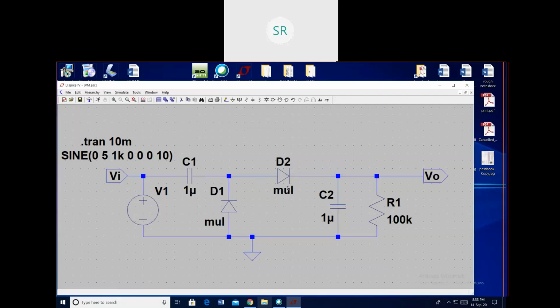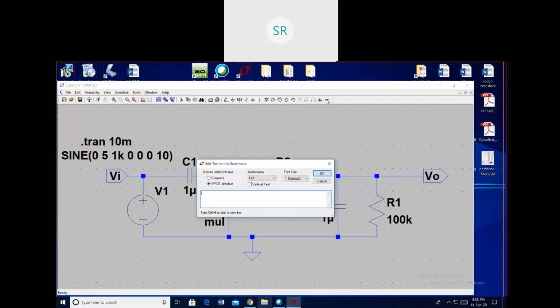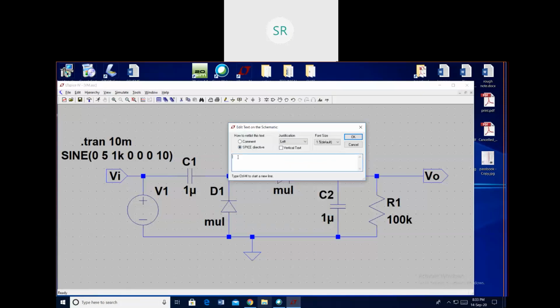When you rename diodes D1 and D2 as MUL and MUL, I can write a SPICE directive. That means I can write a command to change this parameter. To do that, there is an icon here called .op. You can click on this .op to get a SPICE directive. This is a comment, but I want a command, which is called a SPICE directive here. Click on the SPICE directive and write the command here.